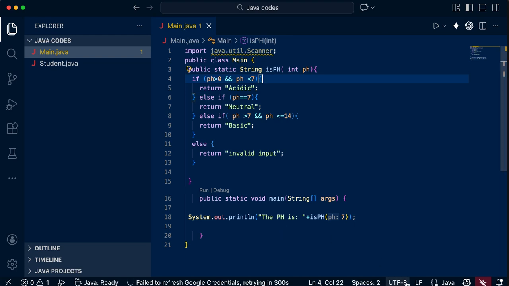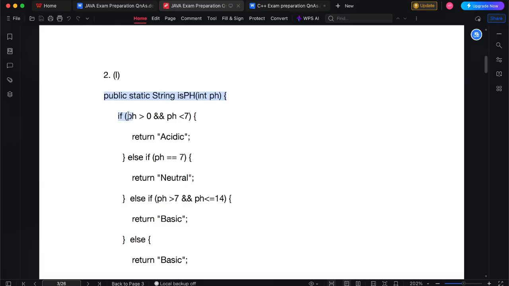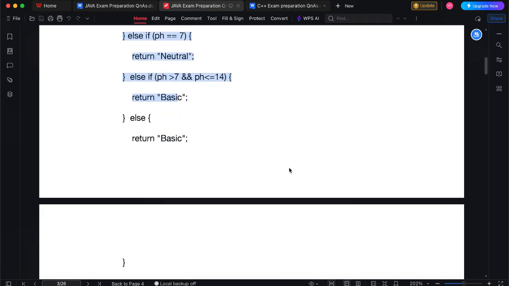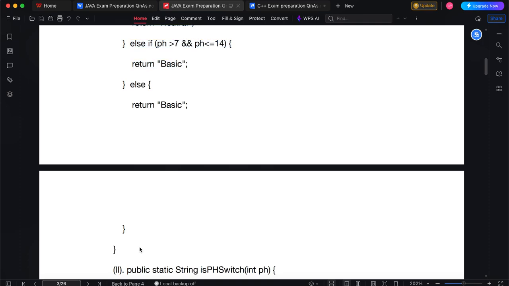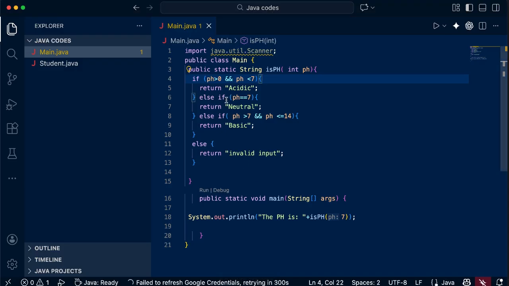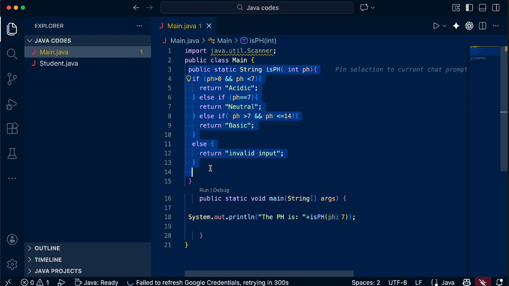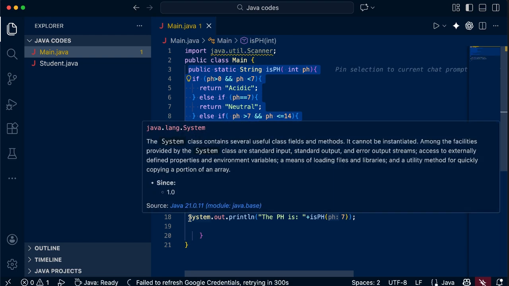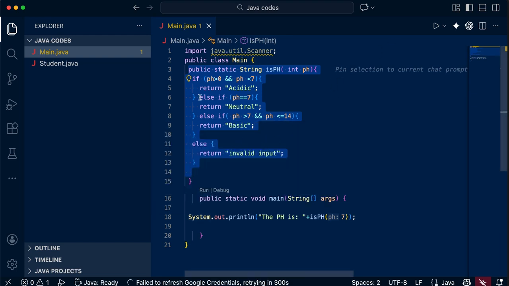Here's how it looks on paper. So start from here, then it ends somewhere here, just like it is in the code from here to here. You don't have to write the code in main, no. Just write the same code I've highlighted. And that's how you answer the question.